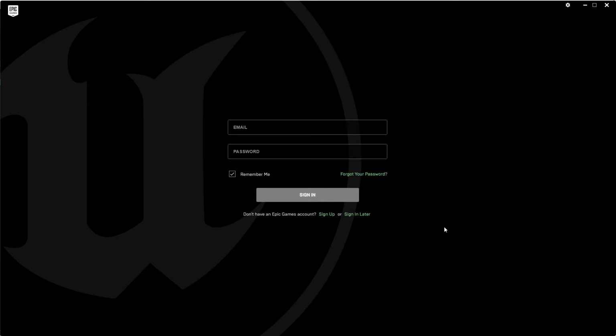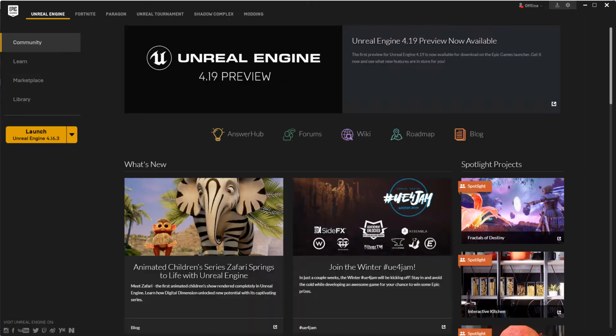So double click on the Epic or the Unreal application. You can sign up, and I will suggest that you do sign up, or you can just hit sign in later. So I'll just click sign in later. Give it a few moments to bring up the main interface. So then you should see something along these lines.